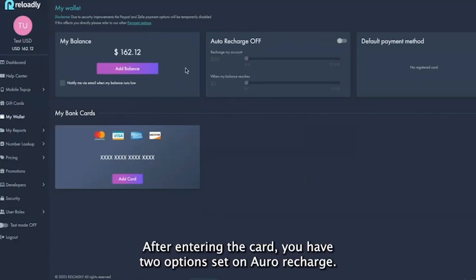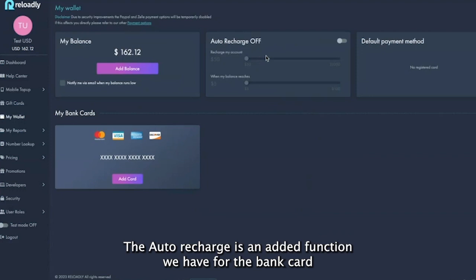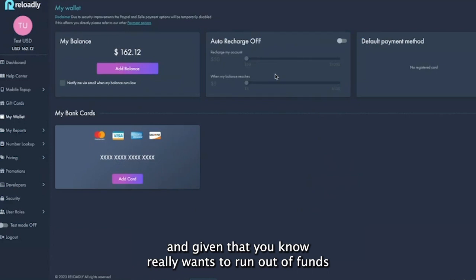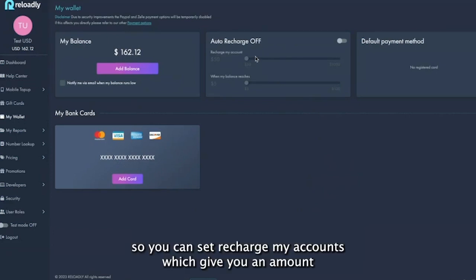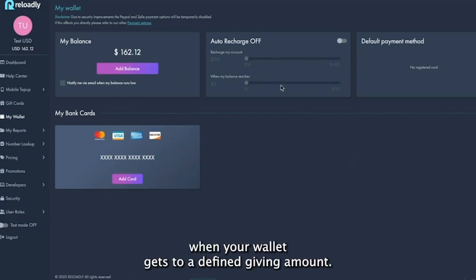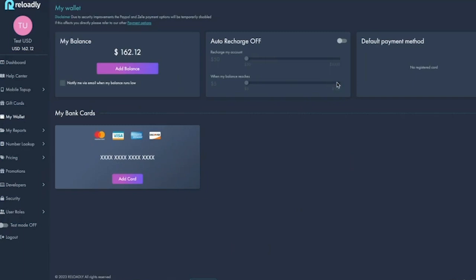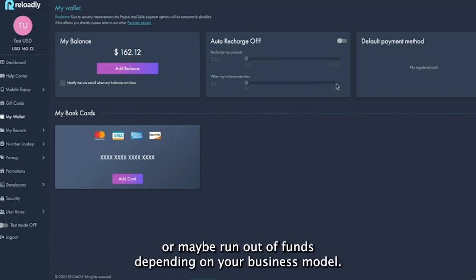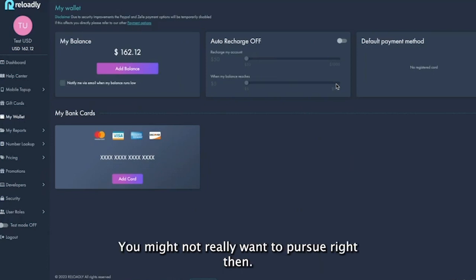After entering the card, you have the option to set an auto recharge. The auto recharge is an added function we have for the bank card, meaning that given that you might not really want to run out of funds, you can set it to recharge your account with a given amount when your wallet gets to a defined amount. So that will help you never to get to zero or maybe run out of funds, depending on your business model. You might not really want to pause sales, right?